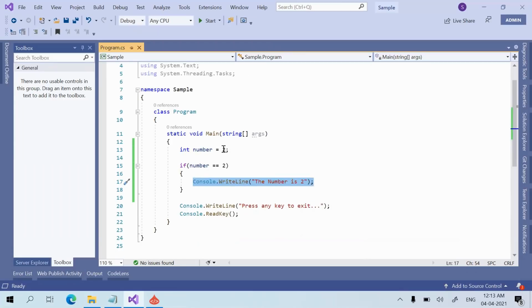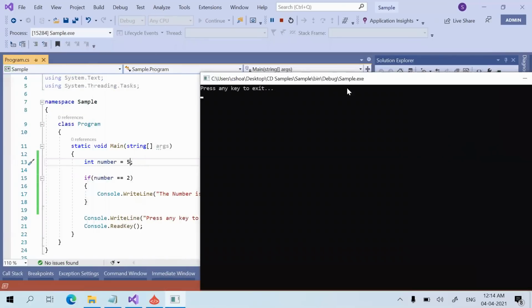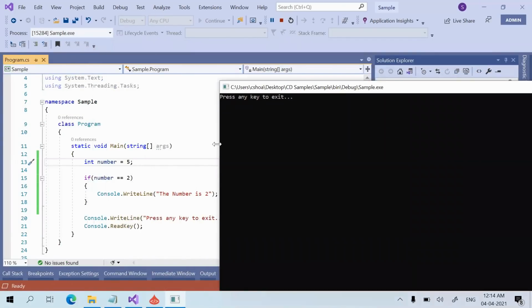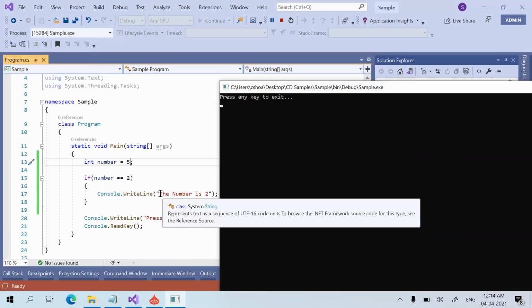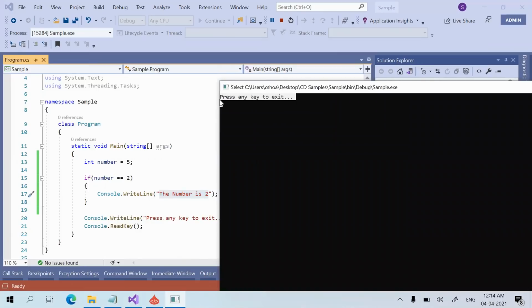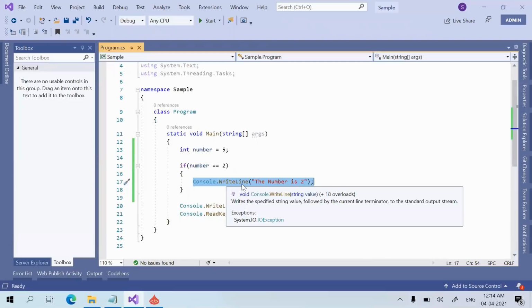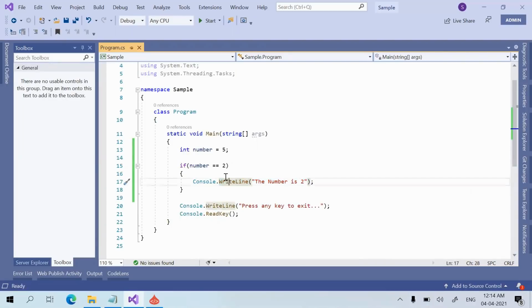Okay, now let's say I'm changing the number value to 5. Now let's see how it works. Now we can see it has not printed any message here. Previously it printed the number is 2, but now it has not printed any message. That means this condition is false. The number is not equal to 2, so that is the reason it has not printed this message.